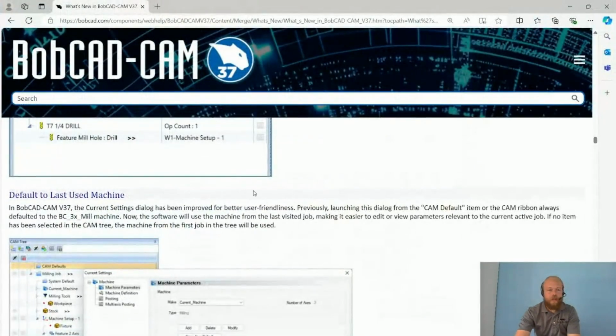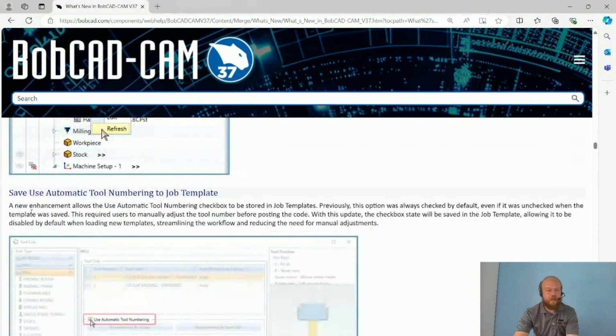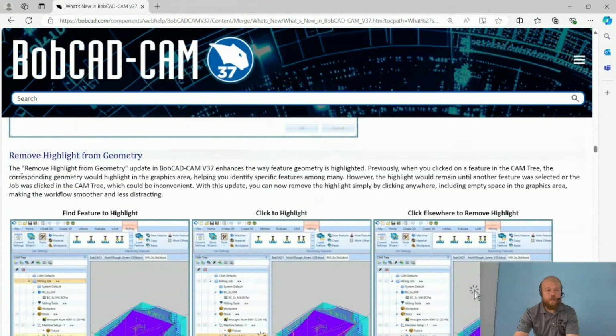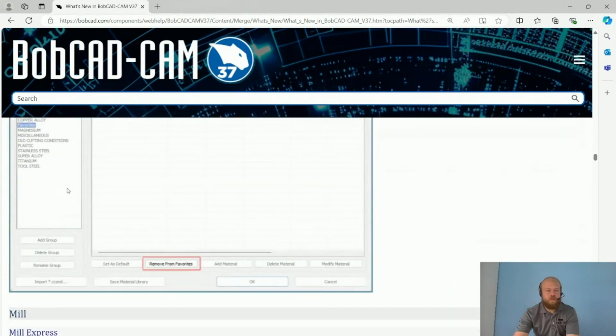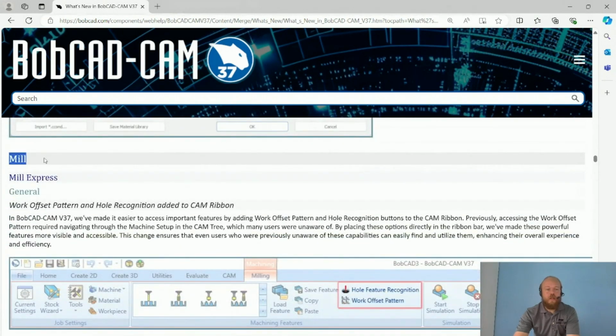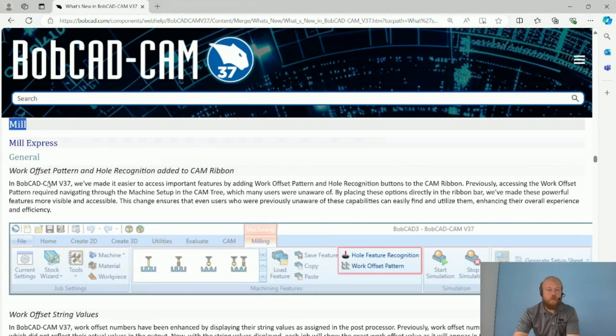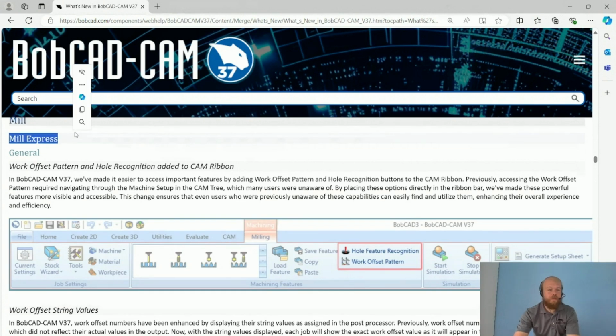Let's see, we'll get to some of the more important features here, newer features in the V37. I'm going to skip down to some of the other settings that can be pretty useful here, and scroll down past a few of them here. Yeah, we're going to get to the milling specifically. So Mill Express is where we're at now. Under milling, you can select a work offset pattern and hole recognition. Those are found under the milling tab now.